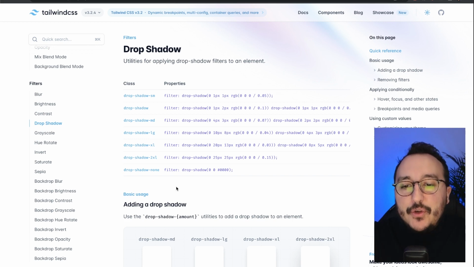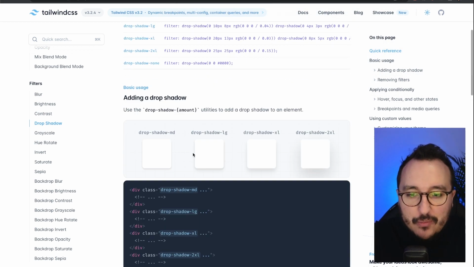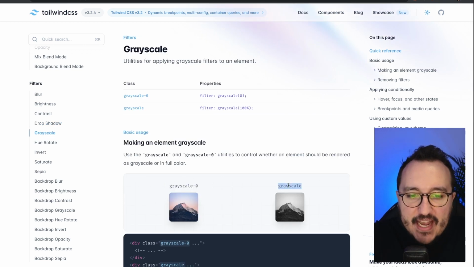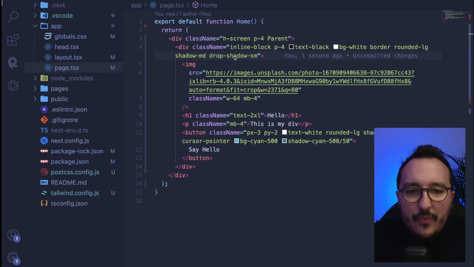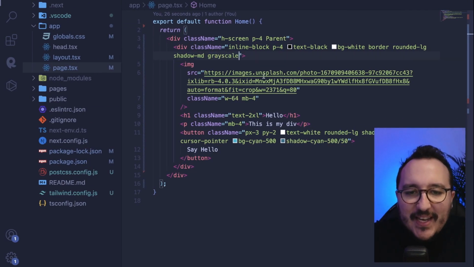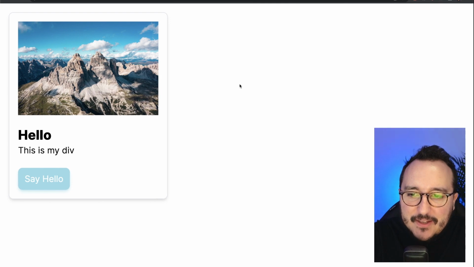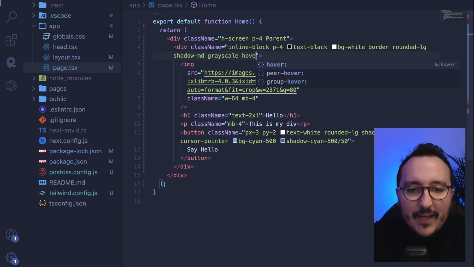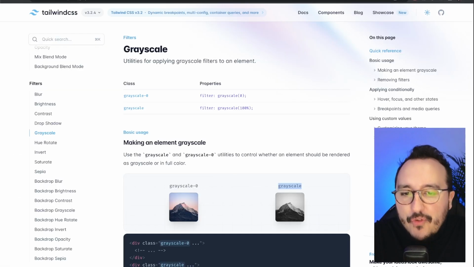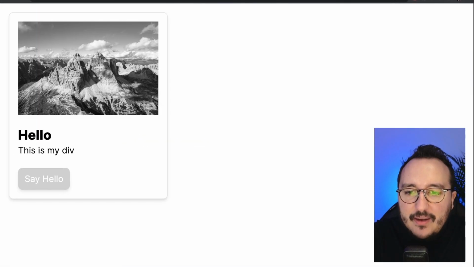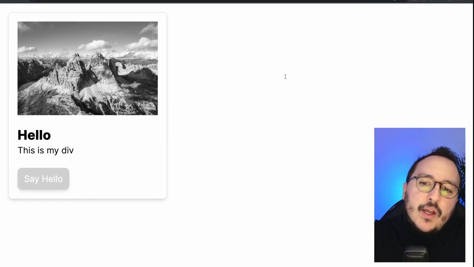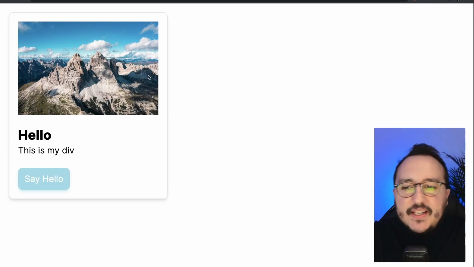We have the filter drop shadow that helps us to drop some shadow, which is basically the same as the shadow we saw before. We've got the grayscale. So grayscale can be really, really useful. So let's try again. Let's put grayscale, for instance. And suddenly we got our post in grayscale. But on hover, if we want to remove it, we can put grayscale-0. So I'm going to put grayscale and 0. Don't ask me why they didn't put grayscale-none.